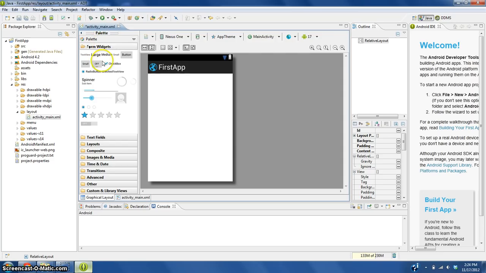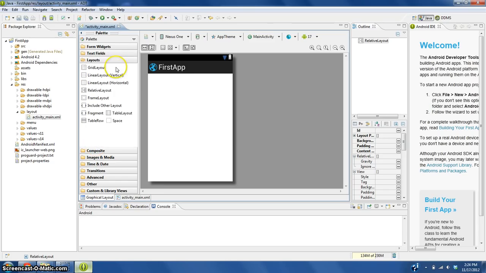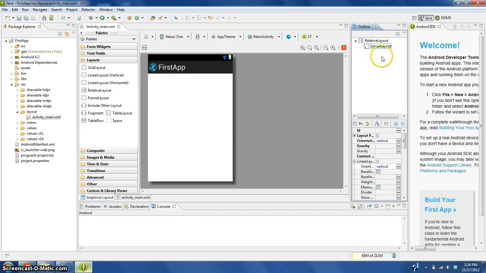The first thing we need to add is a layout, and what it's called is a linear layout vertical. Click and drag onto here, and it should fill up the entire thing. What this linear layout does is it stacks all these little widgets, as they're called, on top of each other and makes for really easy organization. It looks like crap, but it's really easy to organize.